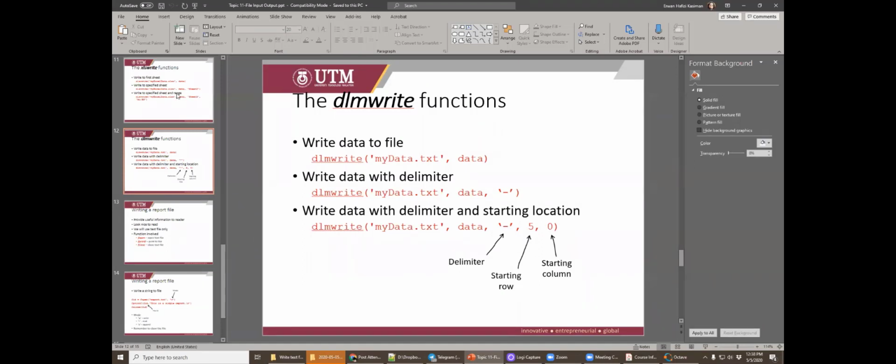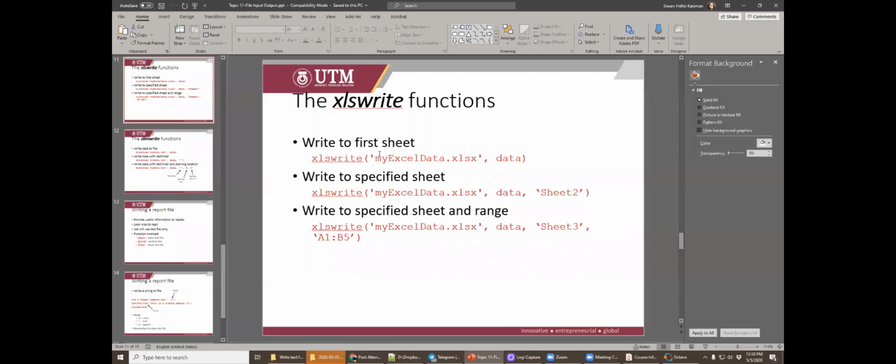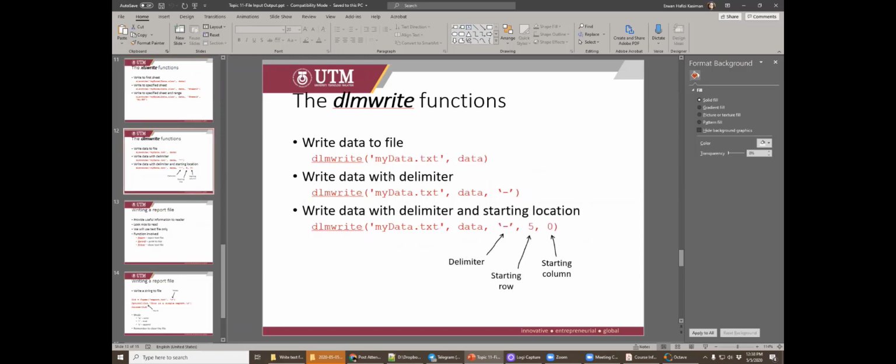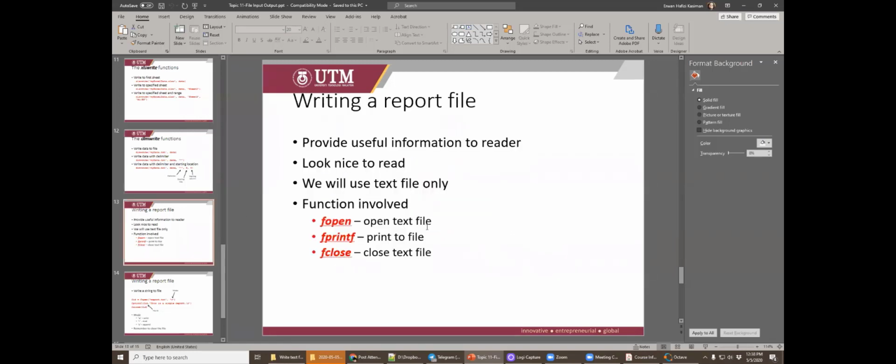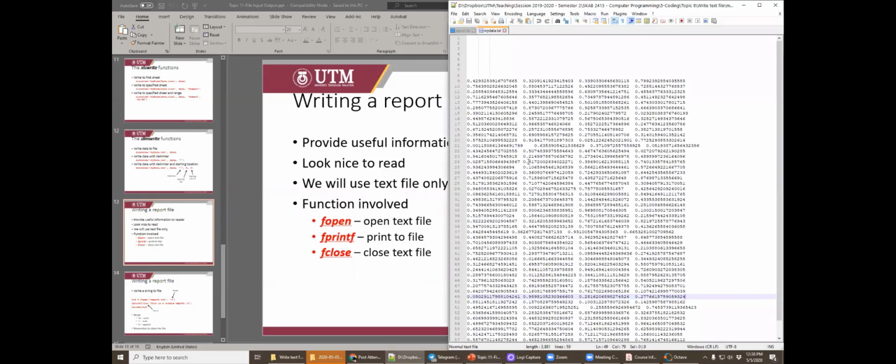Okay, I've shown you two ways that you can write the data. You can write the data to an Excel file. You can also write the data to a text file. Okay, and then sometimes when you write code, you want to produce a report that provides useful information to the reader. What I've shown you is just writing a lot of data, and sometimes people cannot make sense of the data.